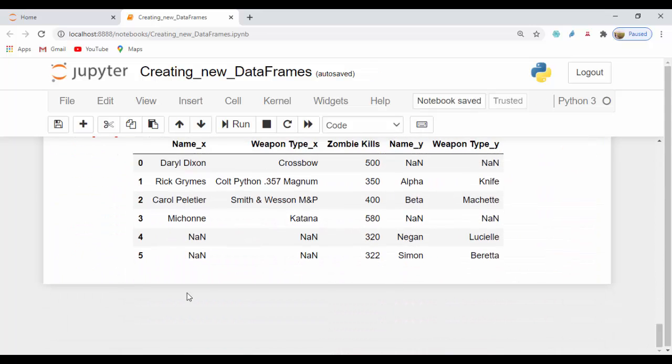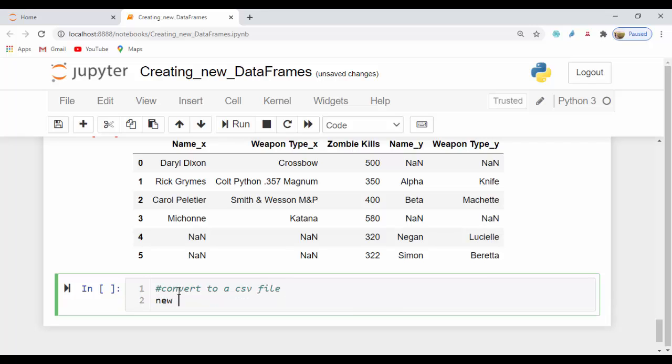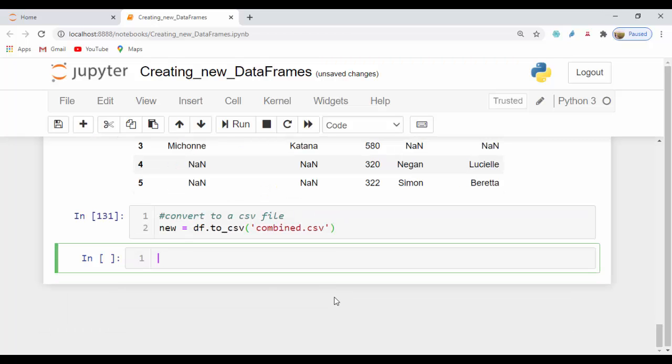So I'll just go down here and create a new cell at the bottom. Now to do that, it has some functions. Let's say we want to convert to a CSV file. So I'm just going to create an object called new, and I'll use the df.to_csv, and then we'll pass in the name. I'll just call that combined.csv. All right, now, so I'll just go ahead and run that cell.